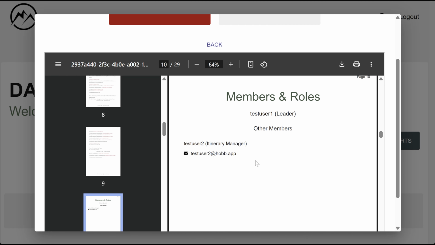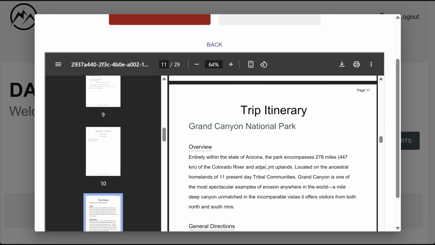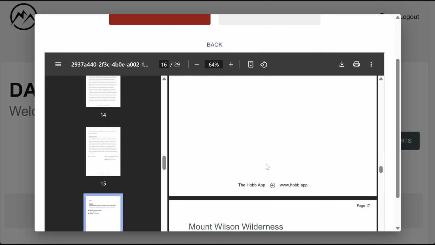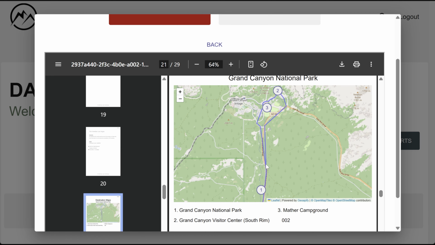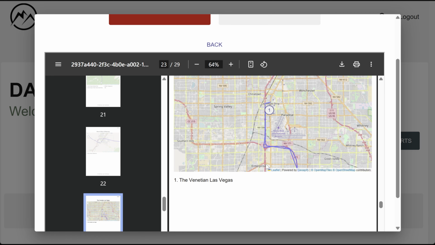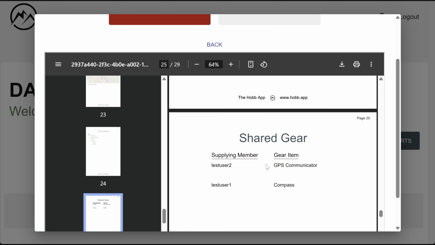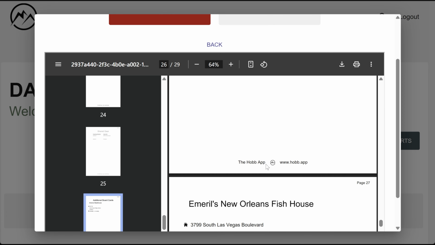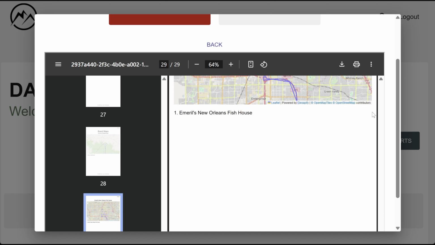Next is a listing of other trip members and their contact information. The full trip itinerary is displayed with each destination, location, and waypoint presented. Following the itinerary are the destination maps, followed by the loadout you assign to the trip, and any shared geared items. Here, the additional board cards have been included, as well as their corresponding maps.